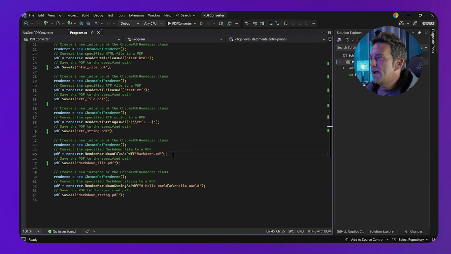Next, Markdown to PDF. RenderMarkdownFileAsPdfAsync takes a Markdown file and converts it to a clean formatted document. This is useful for documentation workflows, technical reports, or anywhere Markdown is your authoring format and PDF is your distribution format. And yes, Markdown strings work too. Same as RTF and HTML, RenderMarkdownAsPdfAsync takes the raw Markdown content directly.